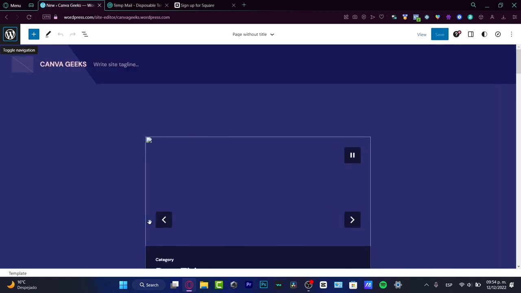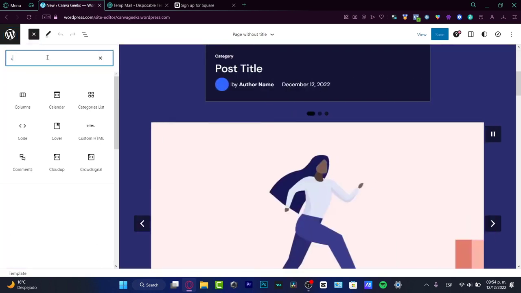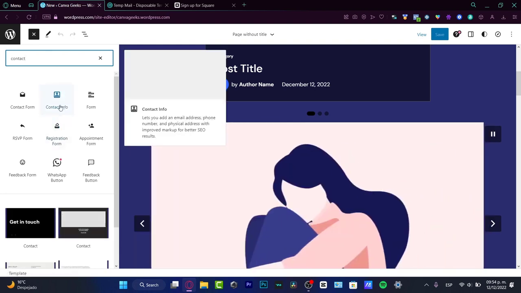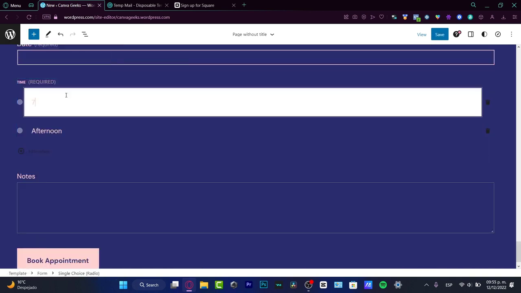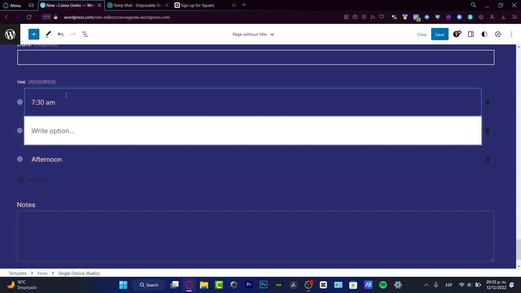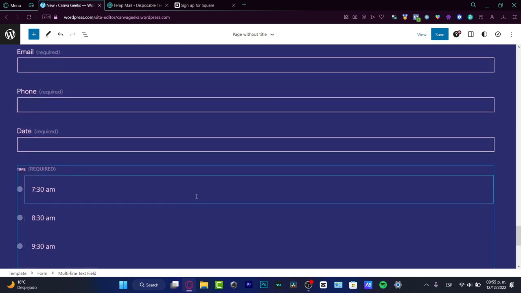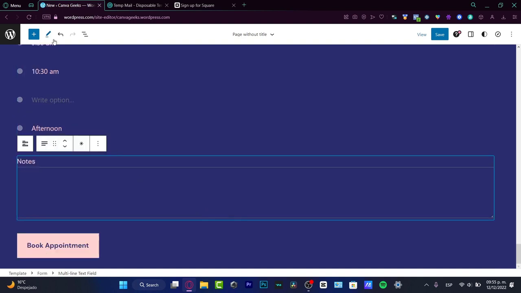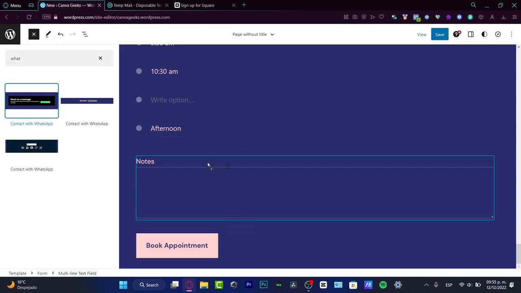So if there's not an option for adding some booking into your website, then try to look for an alternate version. For example, go into the plus button, go into the contact form, and here in the contact information, you want to choose, for example, appointment form. And instead of morning, let's go for 7 a.m., 7:30 a.m., 8:30 a.m., 9:30 a.m. If you don't want to add something really easy like that to basic, we can do exactly the same thing. I can go into the WhatsApp, I can have the contact of the WhatsApp, and I can add this into my website.